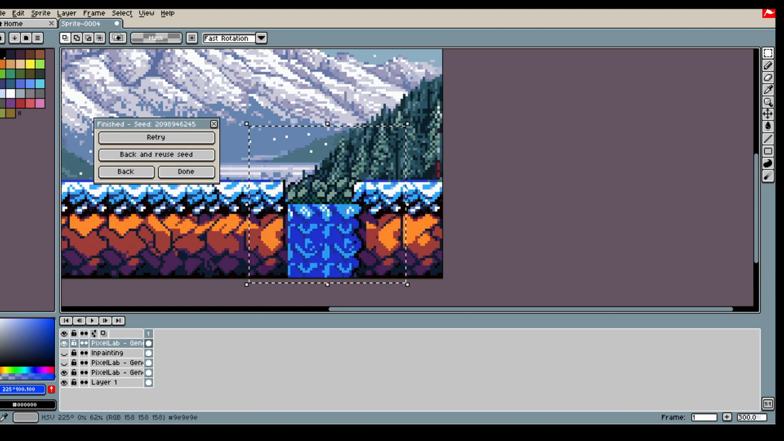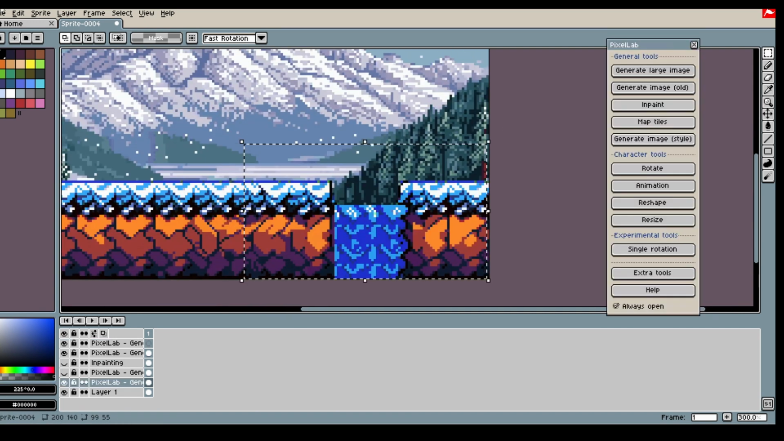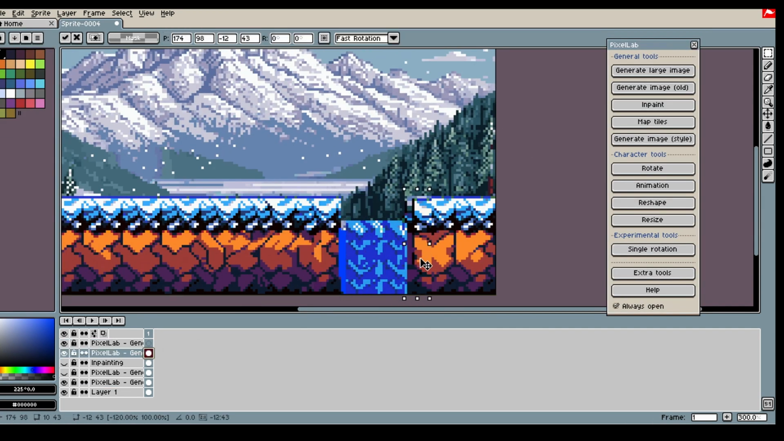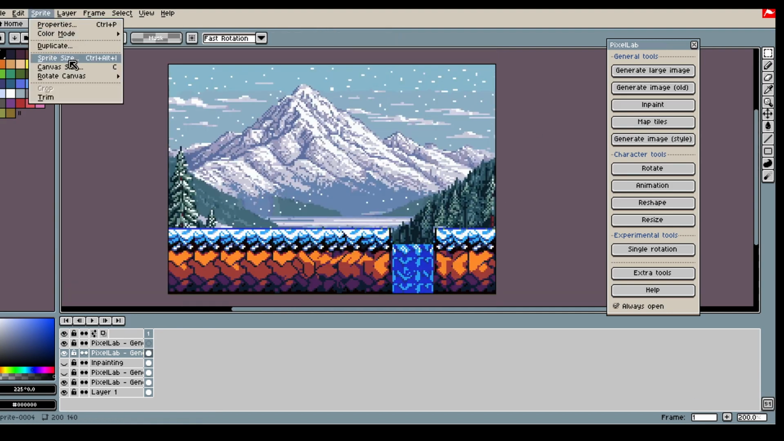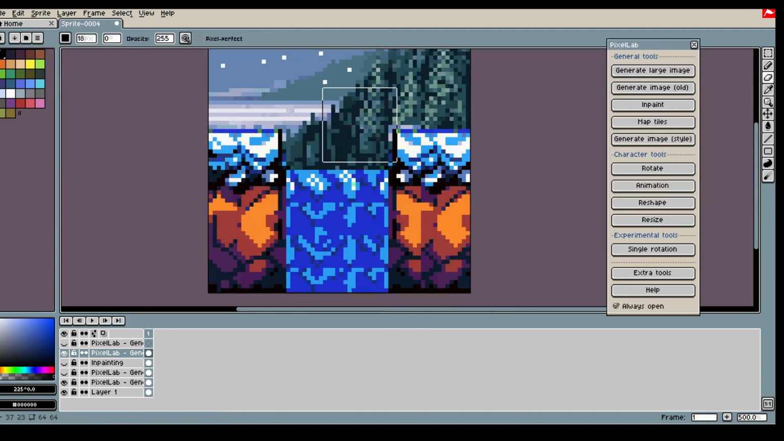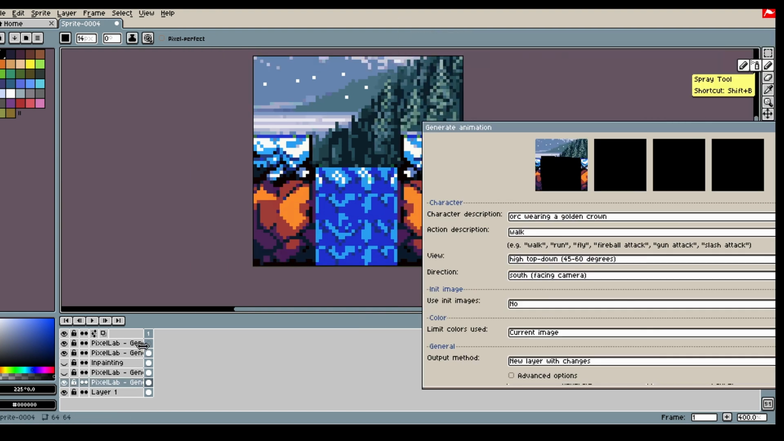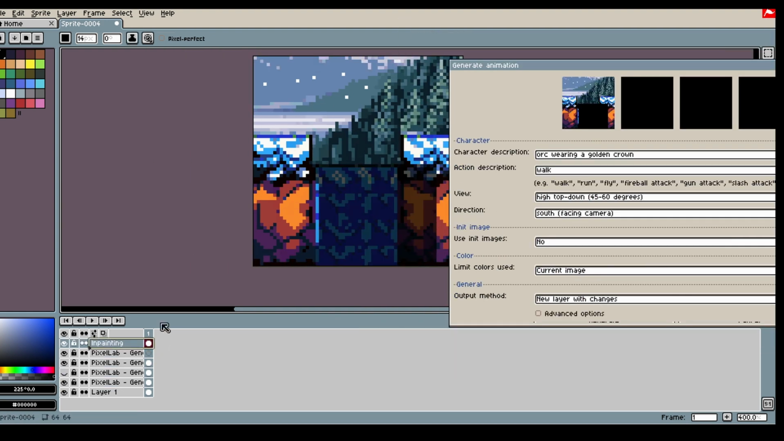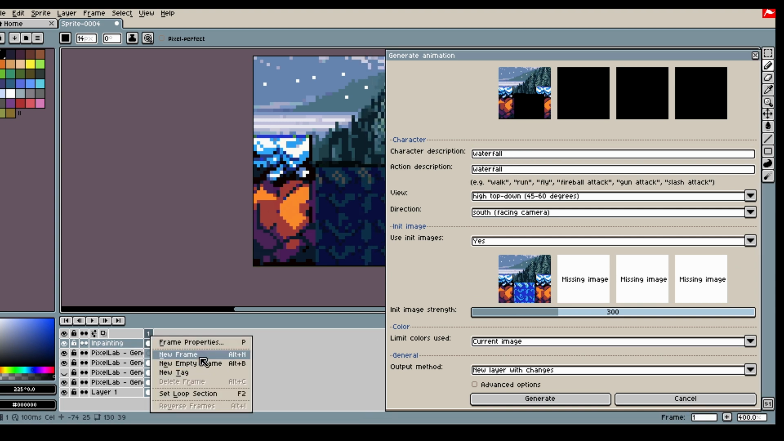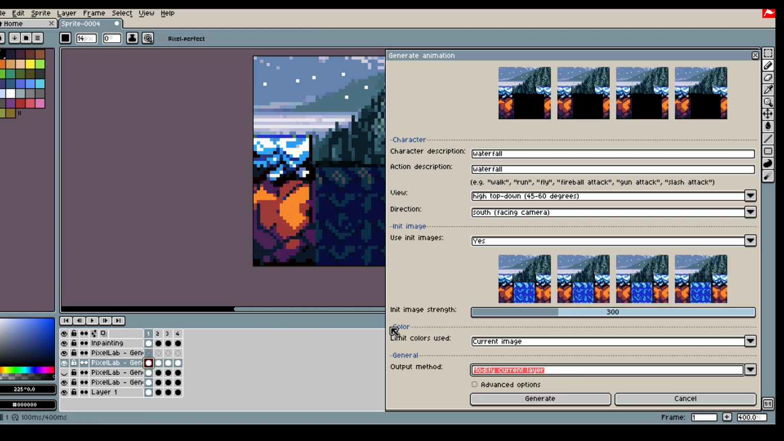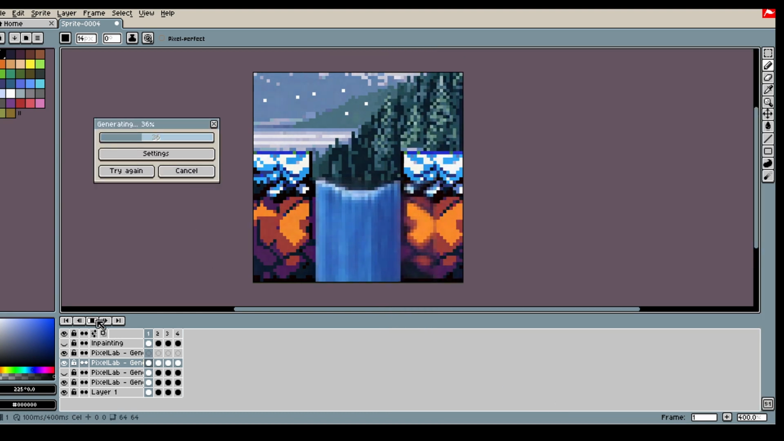A fun little hack I have learned is that you can decrease canvas size without losing any information. So after you're done, you can increase it back and it will look the same. So here I want to try the animation tool and see how it can animate waterfalls. What's good to remember is you want to use init images just to help the model know what the waterfall should look like. And don't forget to inpaint the waterfall or what you want to change.